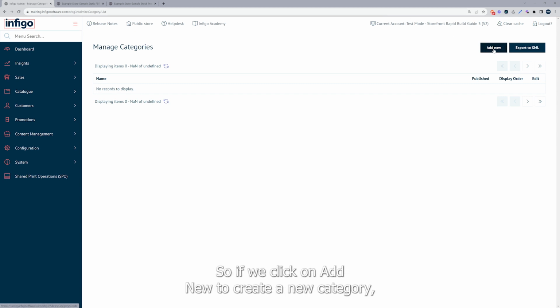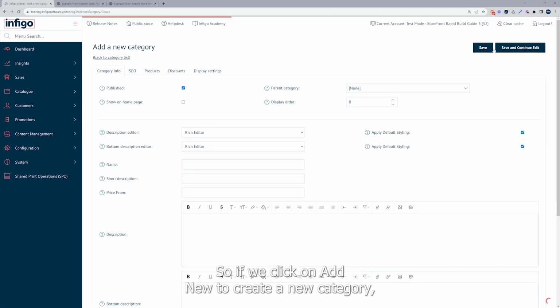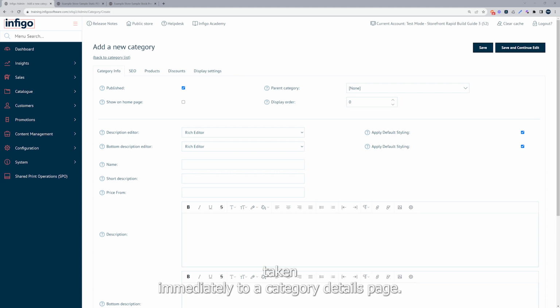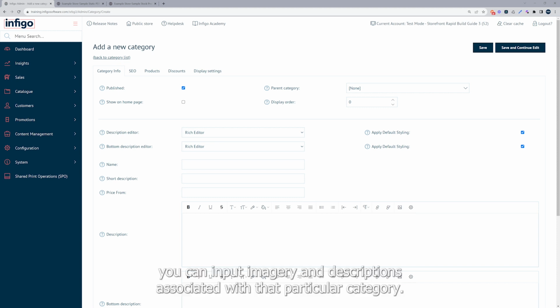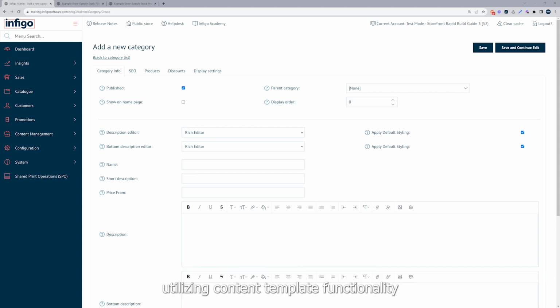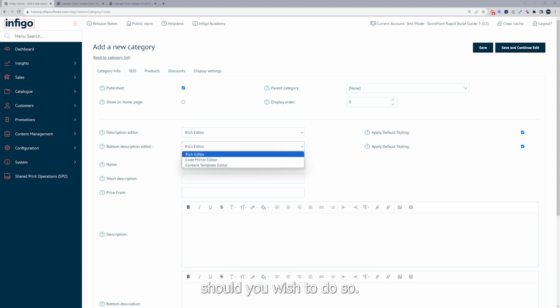So if we click on Add New to create a new category, we get taken immediately to a category details page. So this is very similar to the product details page that we've been working on previously. On this page, you can input imagery and descriptions associated with that particular category. As with the product details page, you can also construct these pages utilizing content template functionality, should you wish to do so.